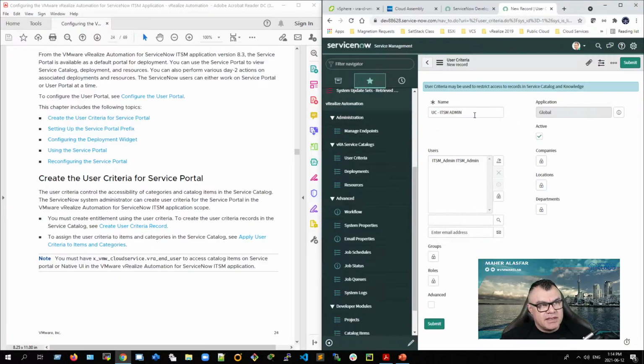I can basically say, here is a user criteria for the ITSM users and base it on all the roles, right? I can do that. But the reason I'm doing it this way, you'll see later.